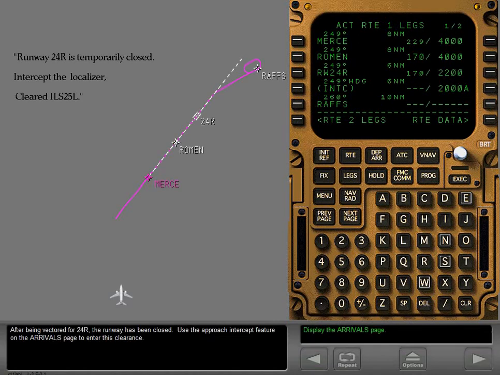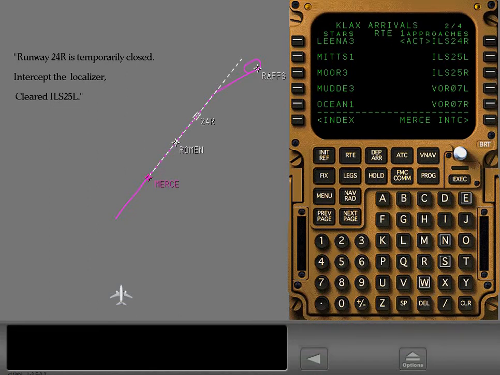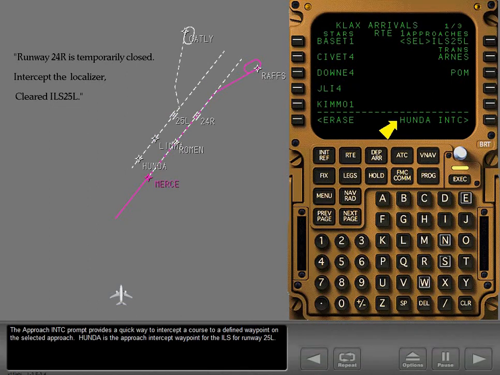After being vectored for runway 24 right, the runway has been closed. Use the approach intercept feature on the arrivals page. The approach intercept prompt provides a quick way to intercept a course to a defined waypoint on the selected approach. Honda is the approach intercept waypoint for the ILS for runway 25 left.